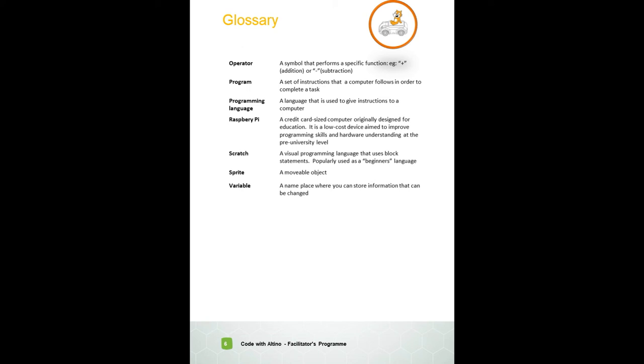Sprite is a movable object. When you look at the Scratch program, most students, when they learn how to program in Scratch, actually program a sprite. This is why we feel that our program is much more advanced, because the students are actually programming a real life object, not just an animated sprite. And a variable is a named place where you can store information that can be changed. Not the best definition. Variable is a really important programming concept, and we really describe it well when we get to that module as part of your program.